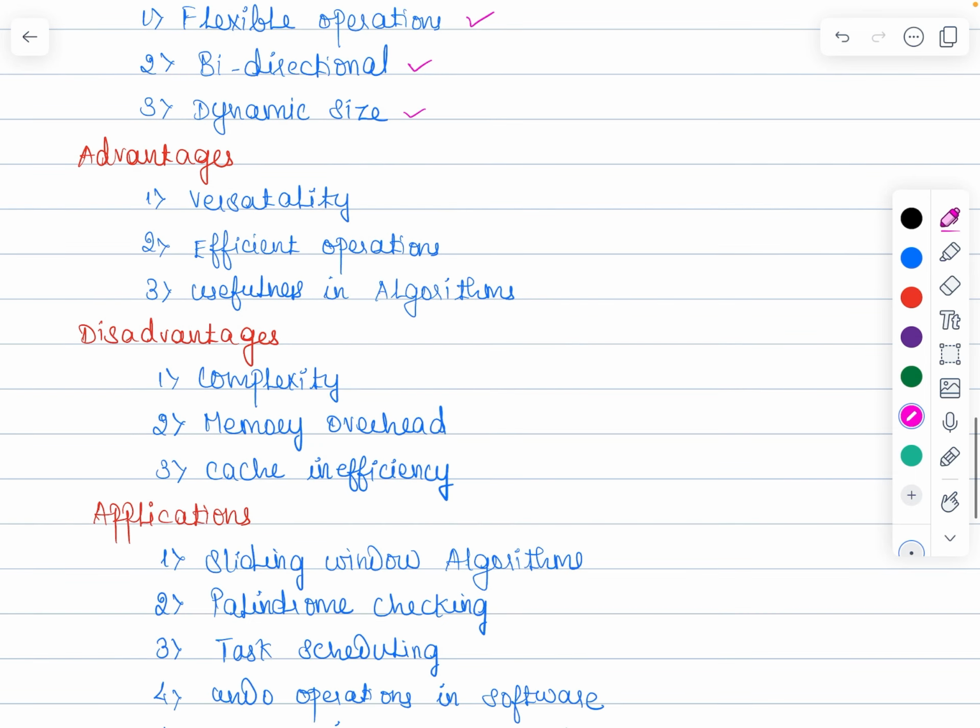And when it comes to advantages, the very first advantage is versatility, because it provides more flexible data handling compared to standard queues, a standard linear queue, allowing both first in first out and last in first out operations. And the second advantage is efficient operations, because here both the insertion and deletion at both the ends can be done in constant time, that is a big O of one time complexity.